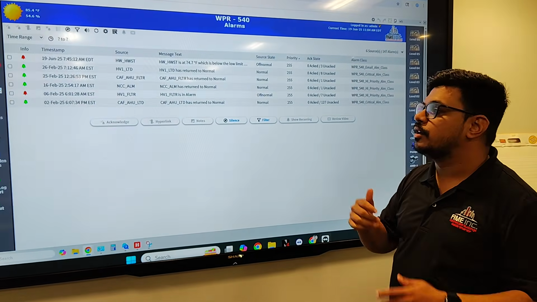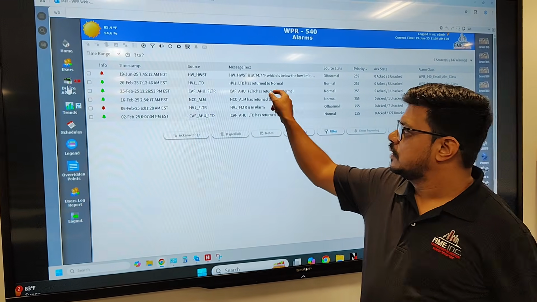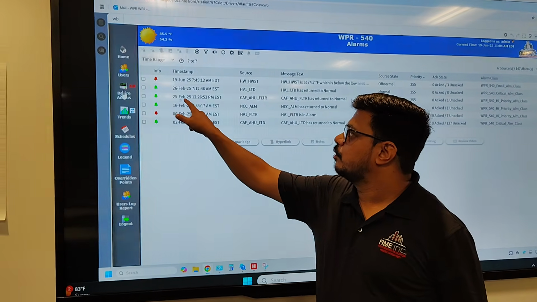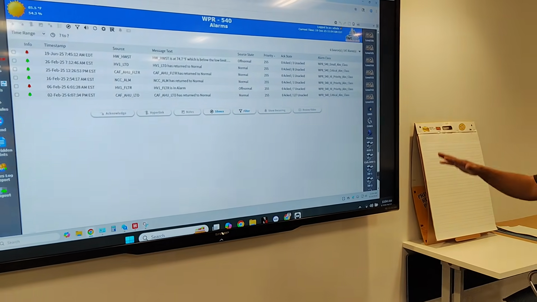When it got back to normal, like when you had this filter dirty and it came back to normal on the 25th, after it was cleaned in February. Very good. So this is how you can do it.